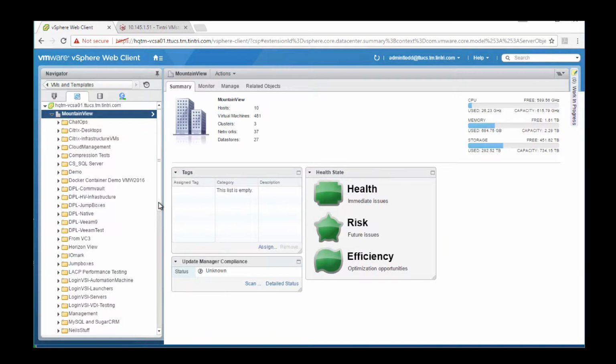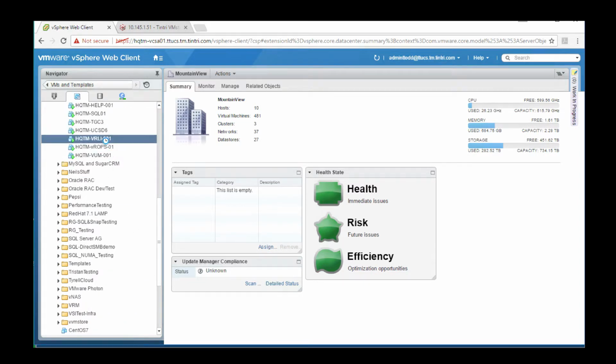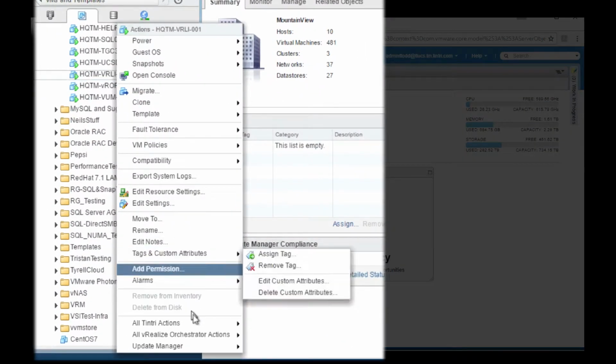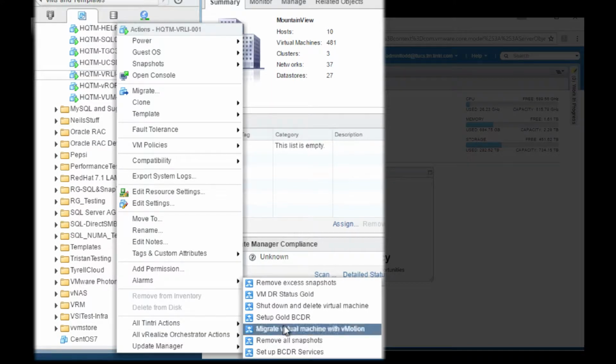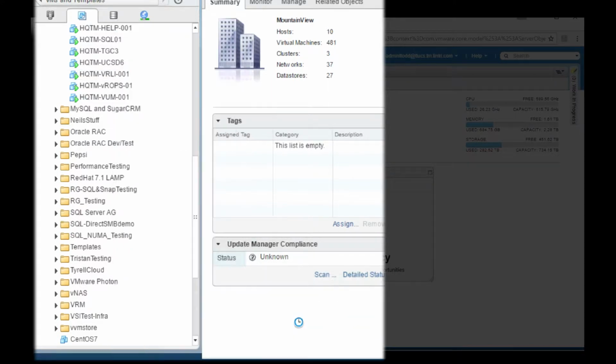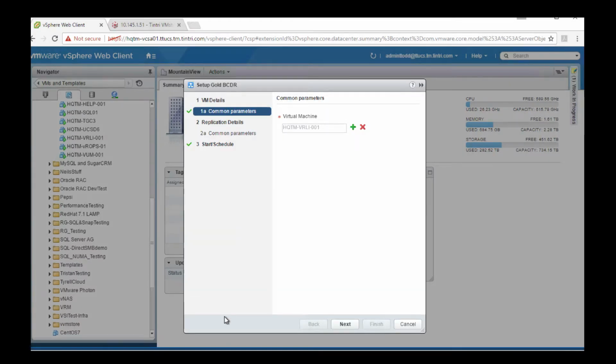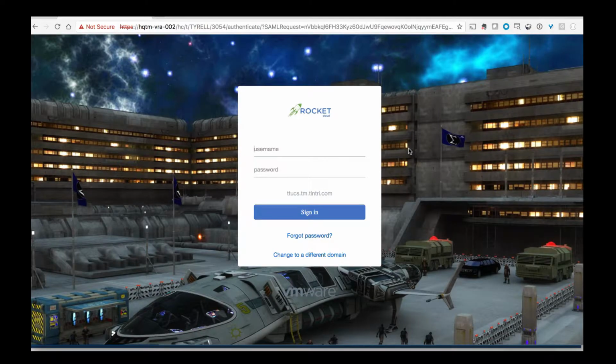Similarly, we can request day two services for deployed objects. Here we pick up a VM. We can request that gold BCDR service. Now, most people are not going to want to present these workflows here, but actually do it in a self-service portal. So what we're going to show is that day one service, but we'll do it in vRealize Automation in a self-service environment.